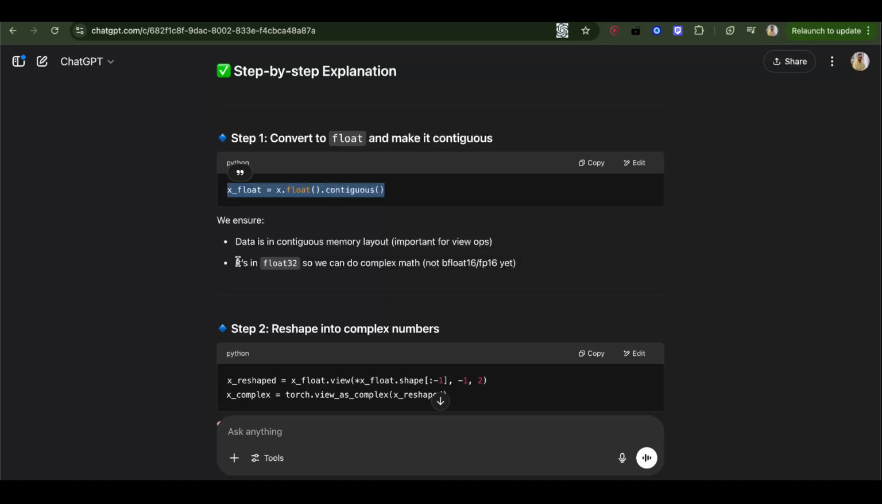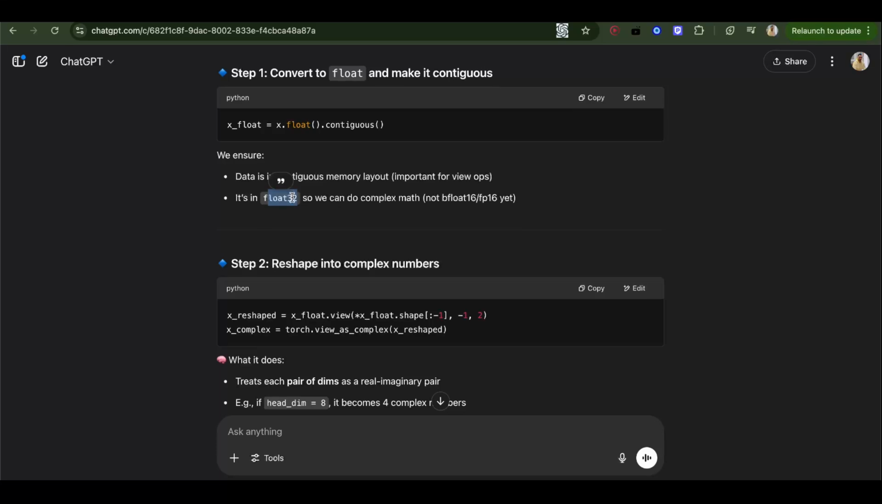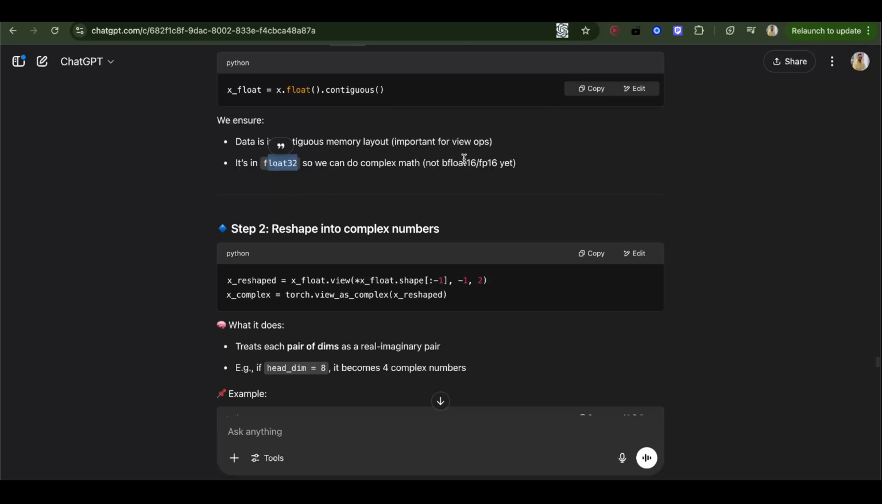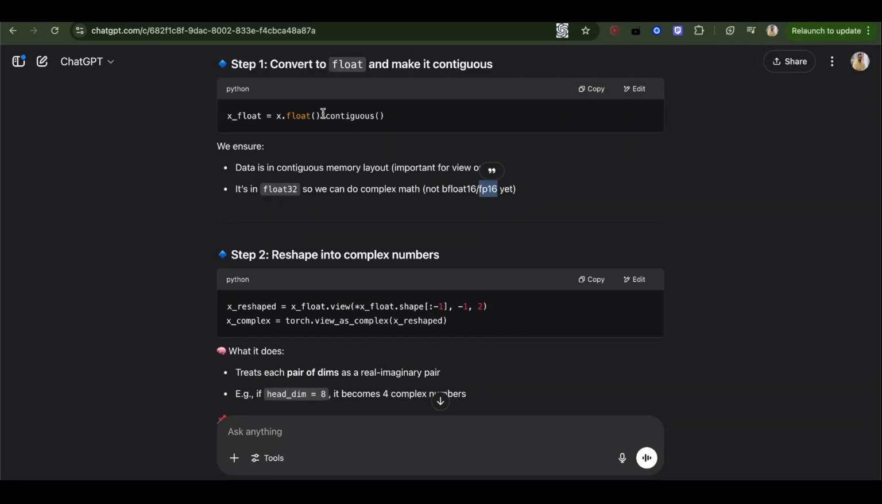And we will have it in float 32. That's for the complex calculations, because float 16 wouldn't have as much precision. So we calculate in float 32 and accumulate, and then later we can store in memory in brain float 16 or FP16 or whatever. And it needs to be contiguous because of the view operation that we have later.